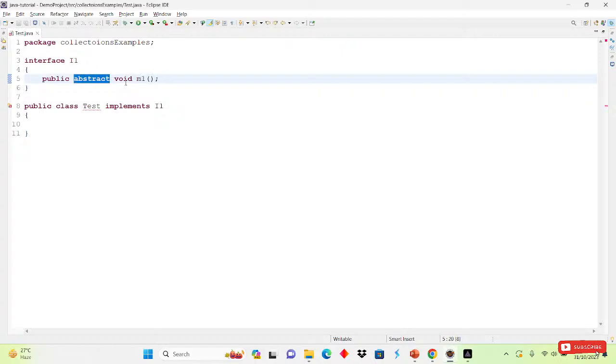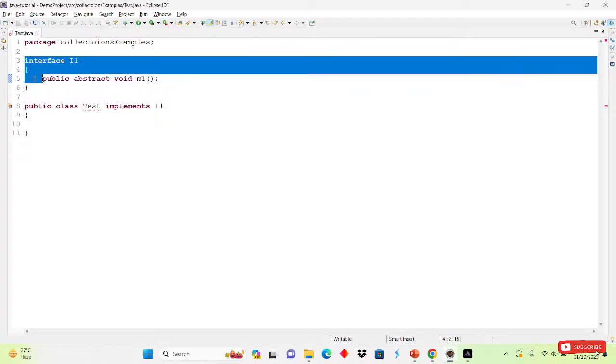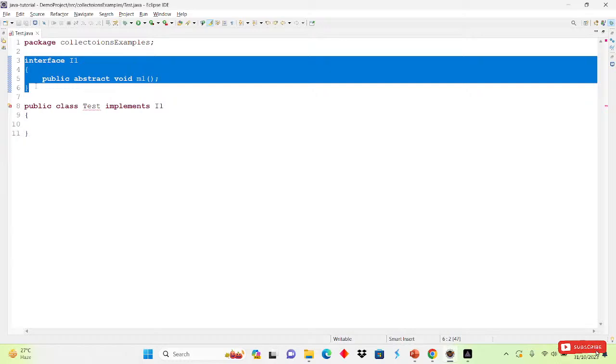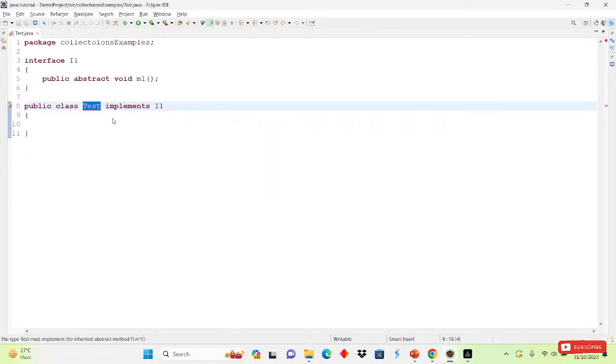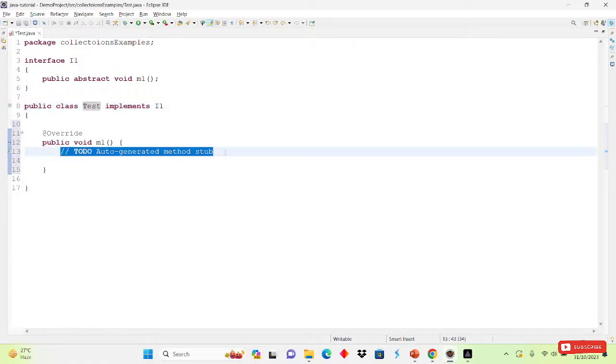And we have to provide the body. So how do we provide the body? We have to extend this interface, inherit this interface, and after that we have to override this method in the child class. So simply we override this method. You can add an implemented method, or you can write it manually also. This is the method we have overridden, that is the m1 method.